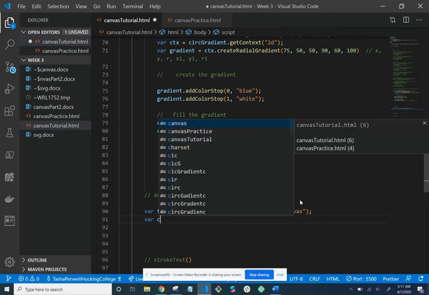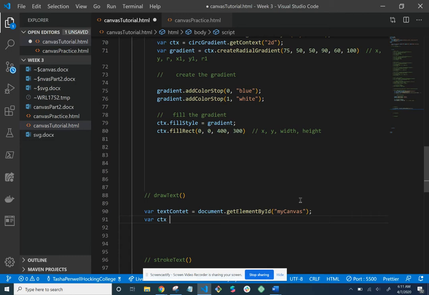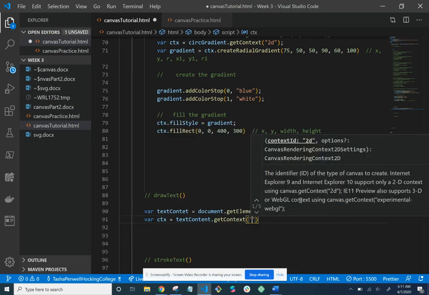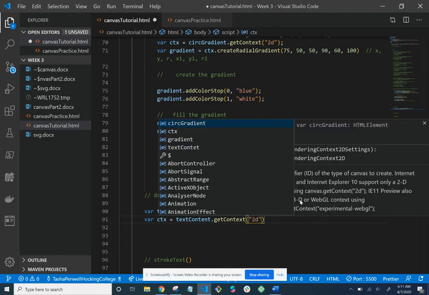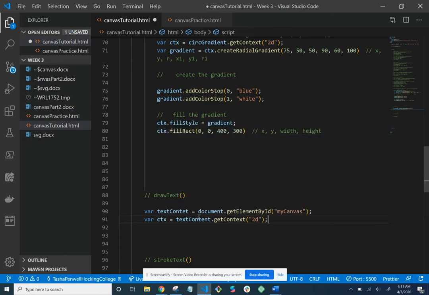Declaring a var of the context with CTX, and the text content is to get context 2D. So text content refers to this variable right here.